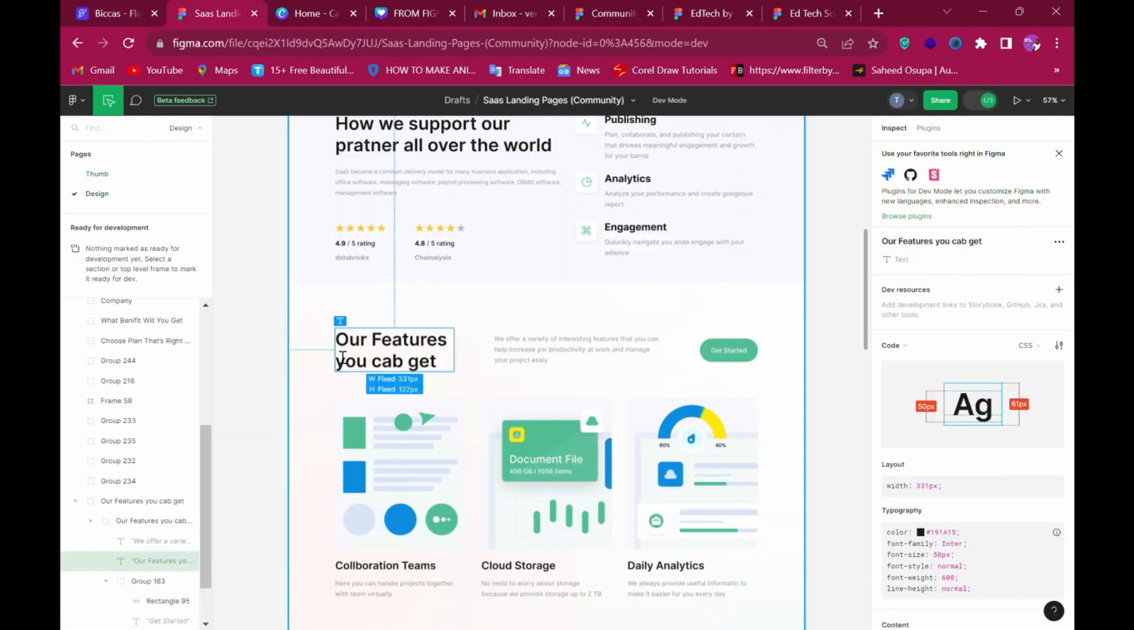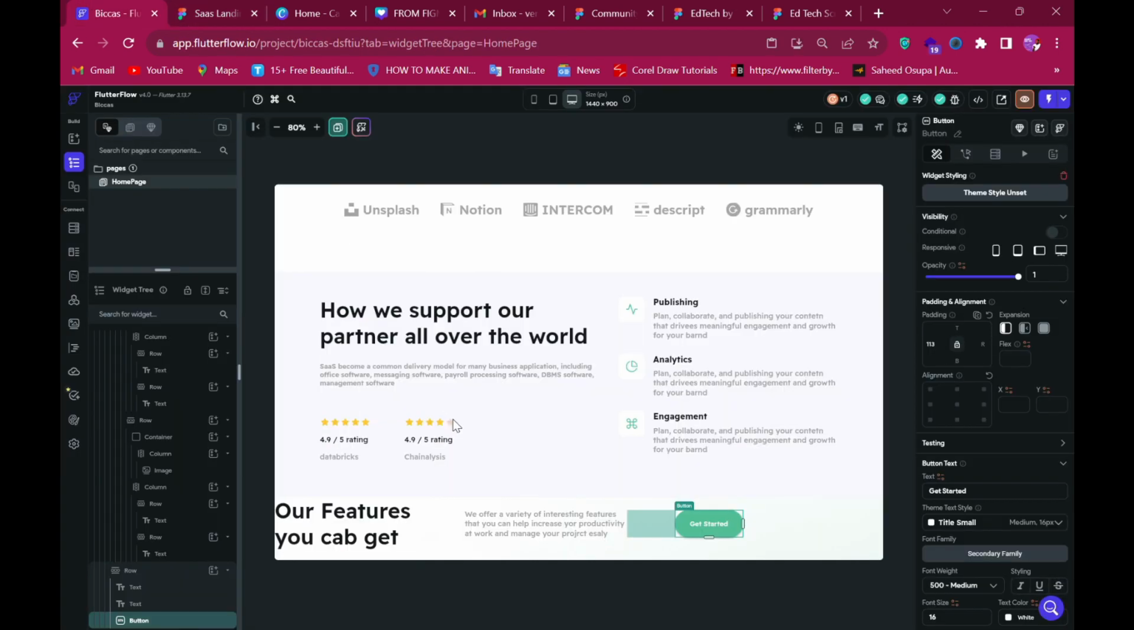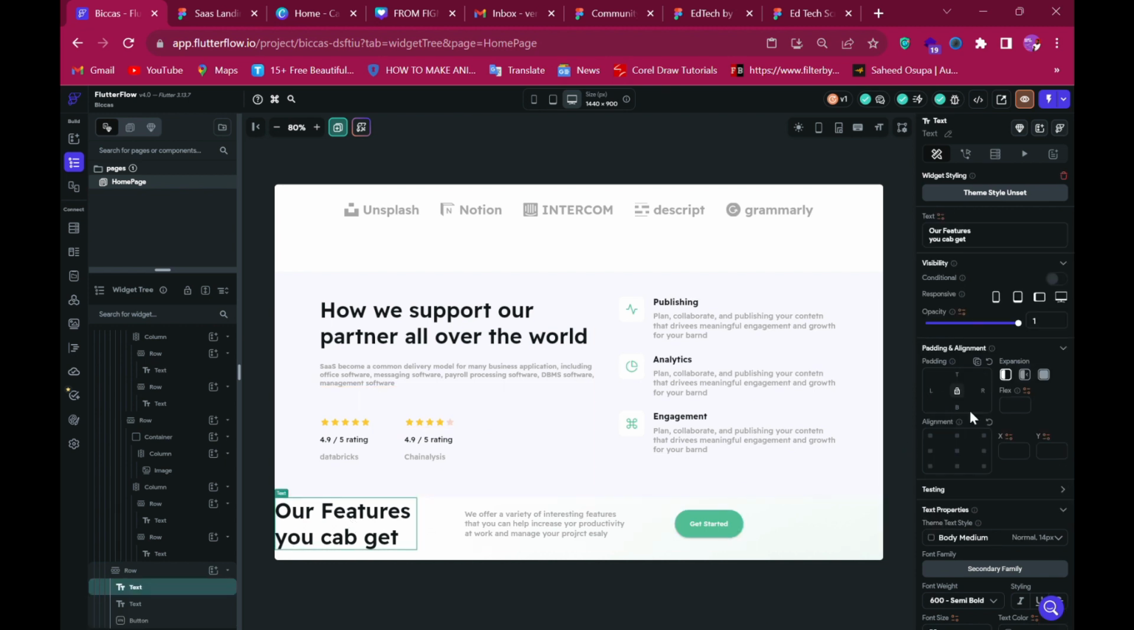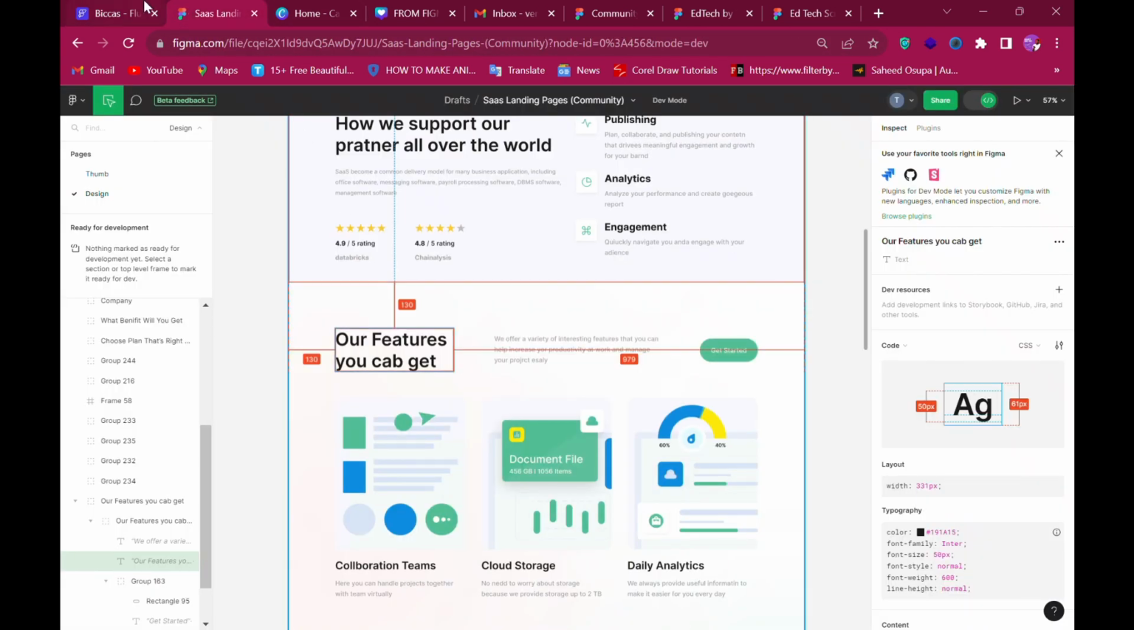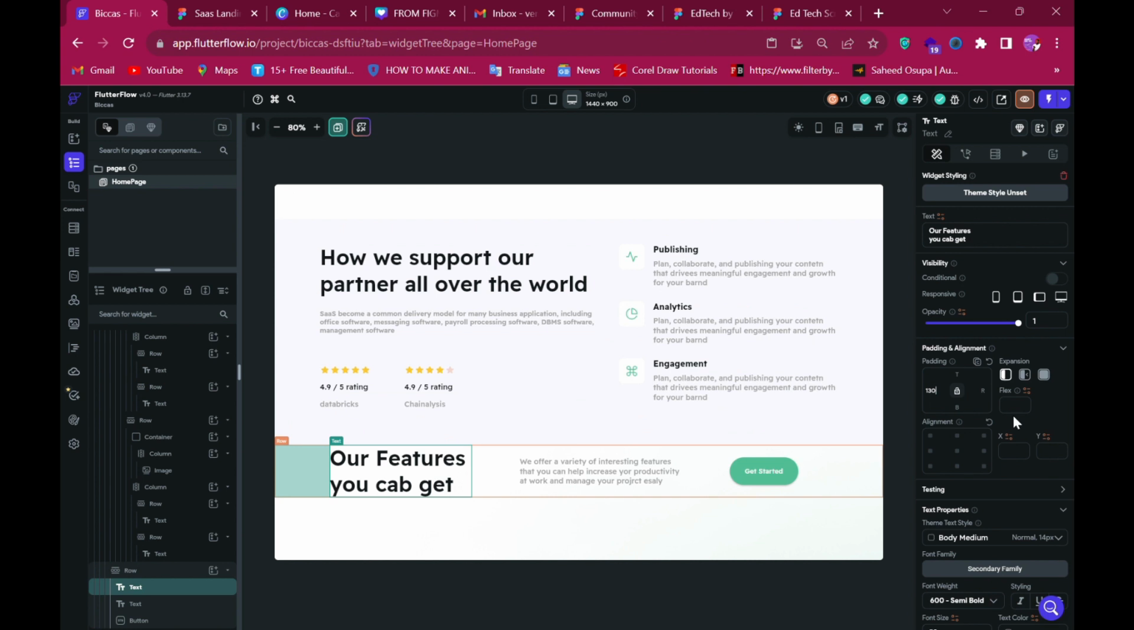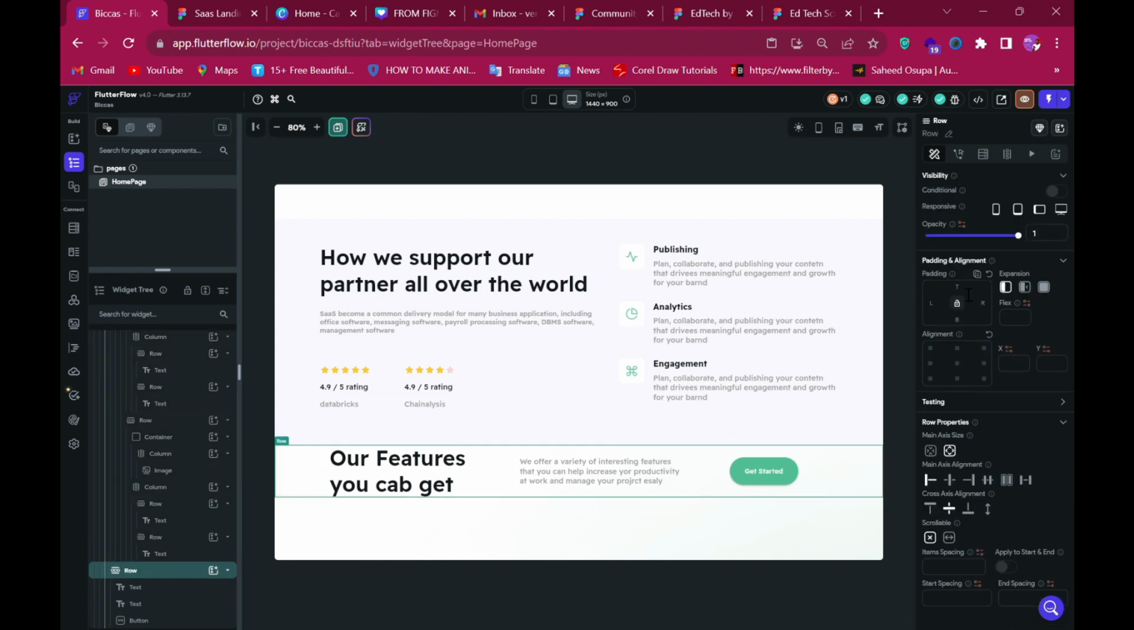Then this text itself has a padding of 130. If you hold down your Alt, you'll be able to see the padding. So I'll select this and give it a padding of 130. Okay, so we are here. Then that's the top padding of 130 as well. So I'll give the main row the top padding of 130.